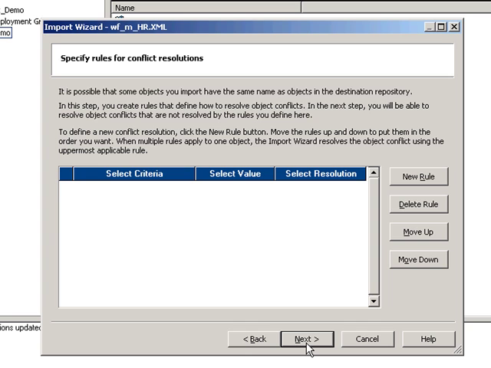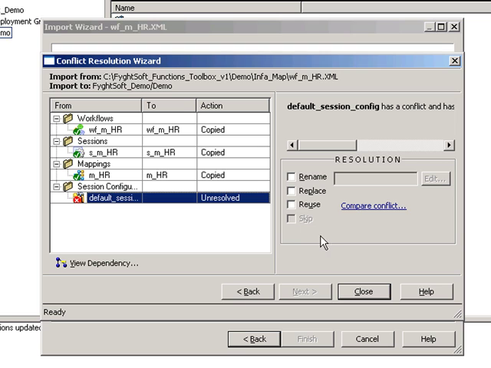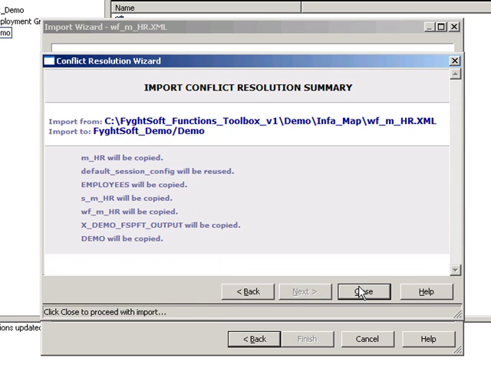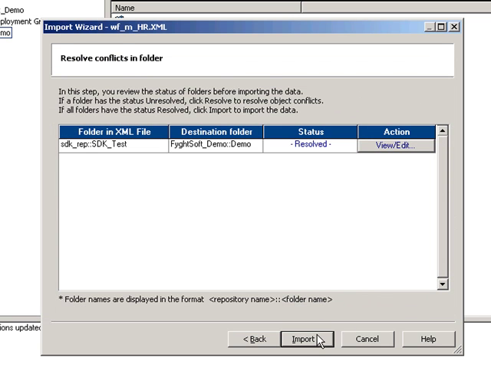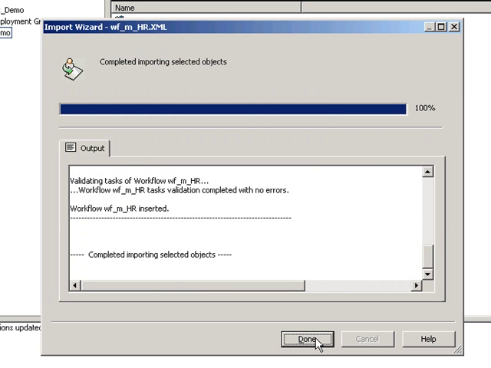We don't necessarily have any rules for any conflict, so continue on by clicking Next. And at this point, the session conflict will occur. What we want to do is choose Reuse in the checkbox, and we will also apply this resolution to all conflicts. There should only be one, but we will choose that option just for redundancy's sake. Click the Next button and Close for the conflict resolution. And let's go ahead and click on the Import option. This will import all objects and their dependencies. Click Done.